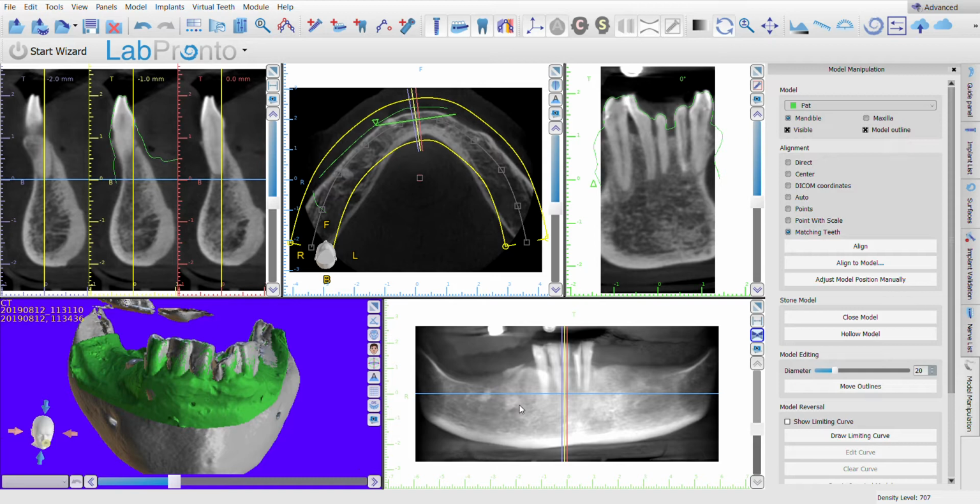This just happened to be a free software, so you could always download it directly from their website, blueskybio.com, and it actually works on Mac as well as a PC.